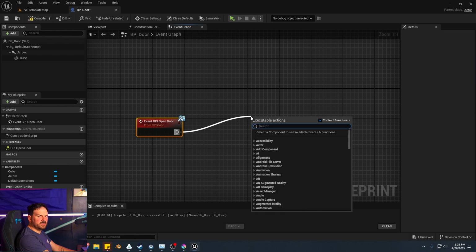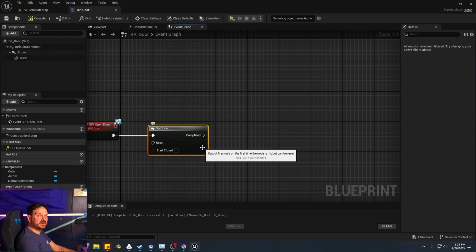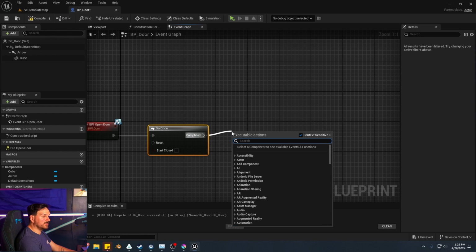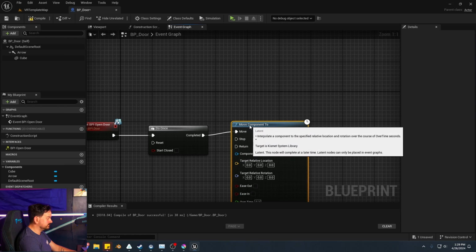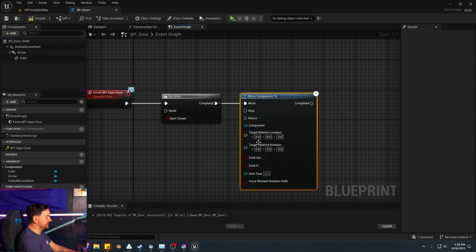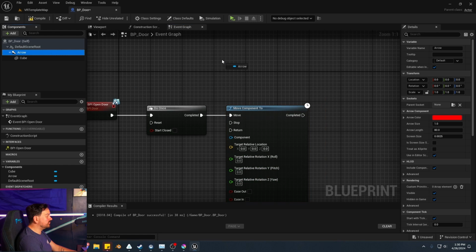We only want the door to open once, so we're just going to do once. And then much like how we move the button up and down, we're going to drag off on completed and we're going to get a move component too. Cool. Now, we want to split this, so that way we have control over the z-axis. And then we need to drag out our arrow.